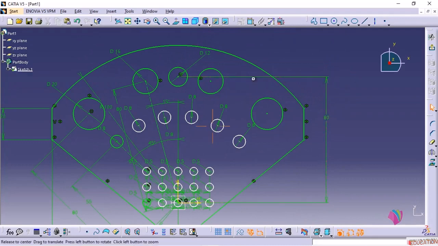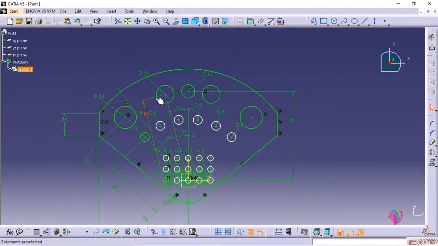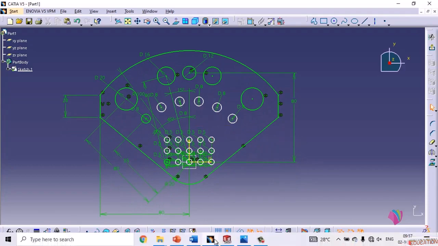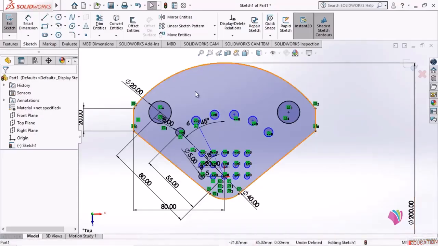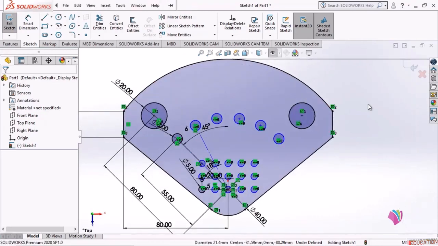We could have also gone for creating an arc which will act as the pitch circle, and we can give the dimension as 80 radius, and all these holes we could have positioned there. But there are various ways of making the sketch. Whichever you find it is easy, you can do. Now let us go for Solidworks and create those two circles and the center circle to complete the sketch.